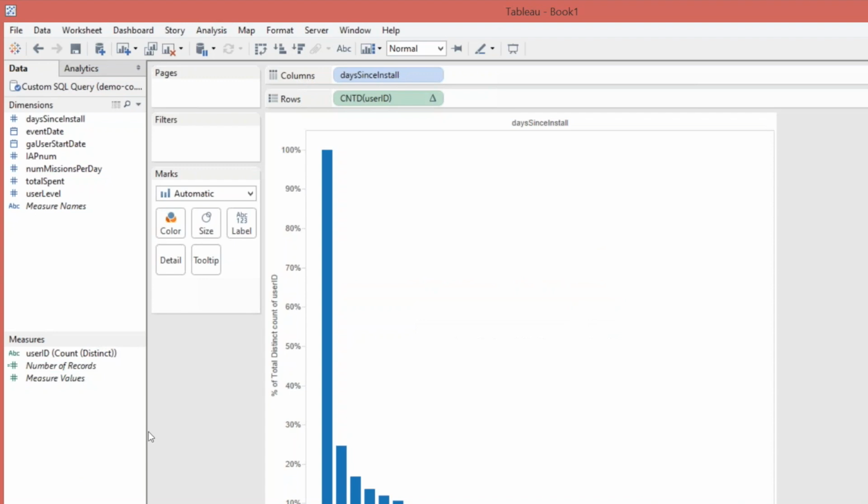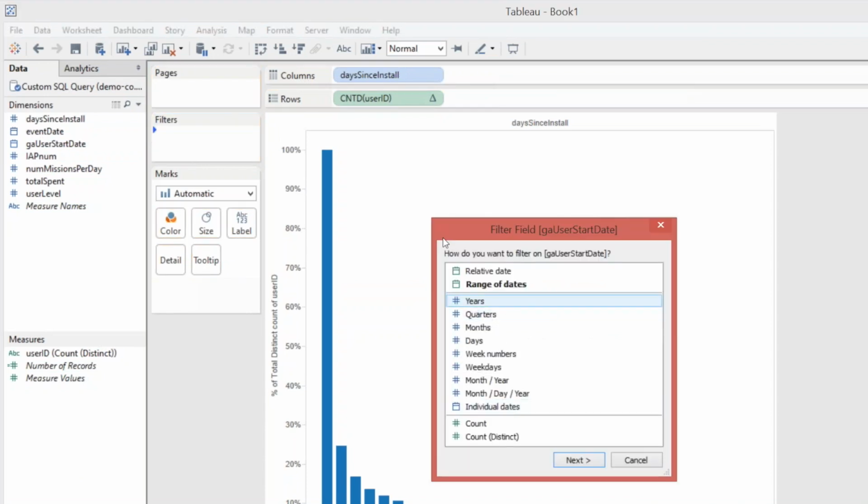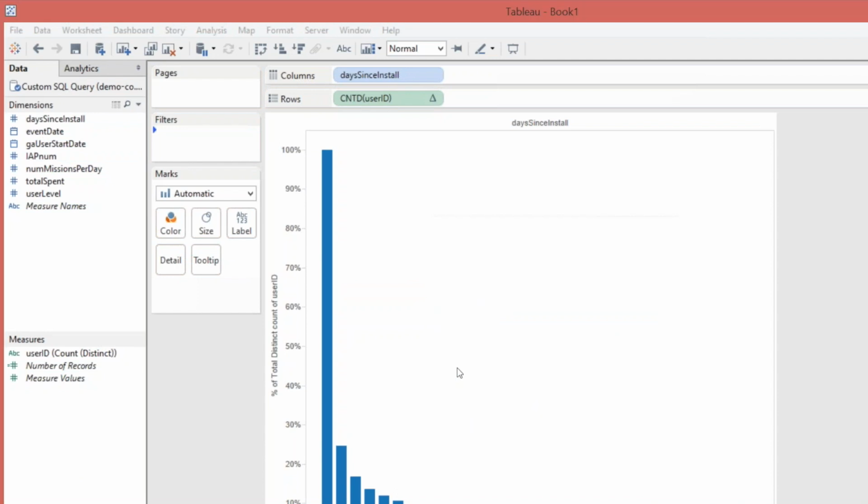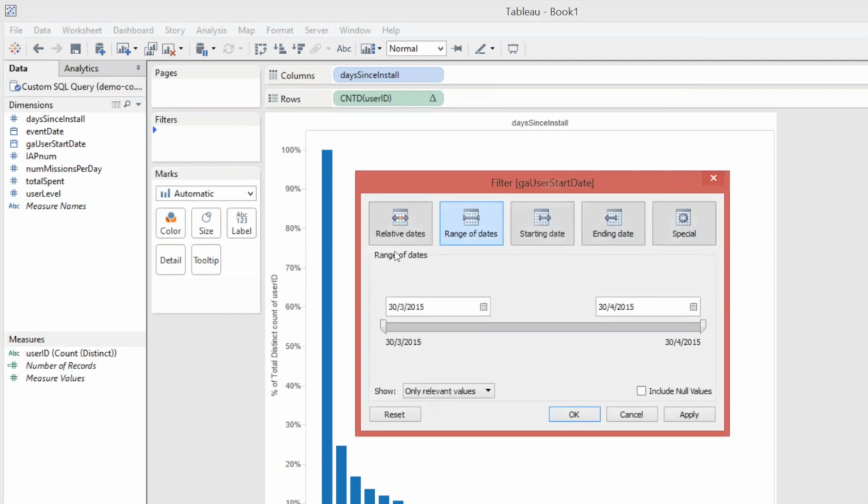The other things that you might want to do with this, of course, are you might want to filter it down into particular cohorts. So let's put the user date into the filters. It'll then ask us what dates do we want to filter on. So we say we want to use a range of dates. It will then go off and ask the database what dates are possible. And here you can see it's returned the last month.